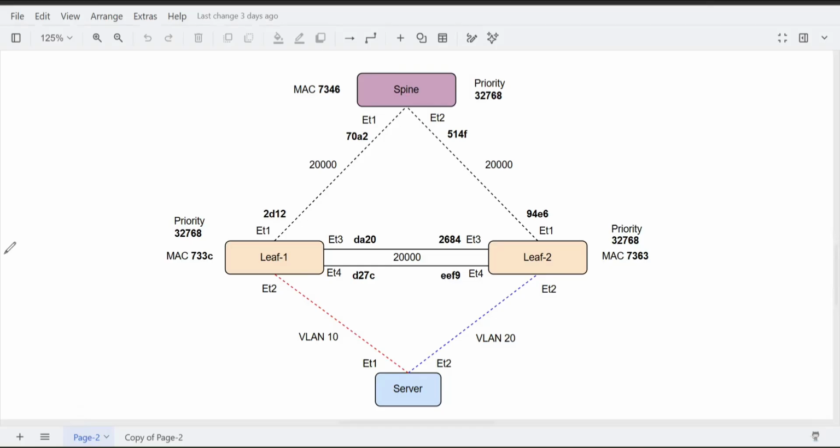So, the first thing, right now the spine is the root bridge because in the previous episode, we did that. After the root bridge election, the next election is the root port election. So all the non-root bridges now must elect one root port. Leaf 1 and 2 are non-root bridges because they lost the election to the spine. So spine is the winner. All the losers, basically the non-root bridges, must elect a root port.